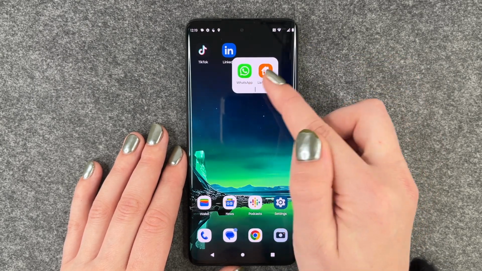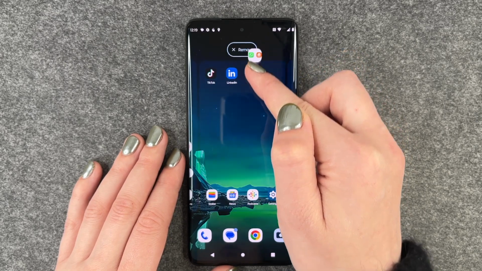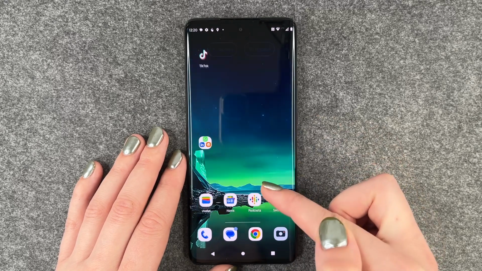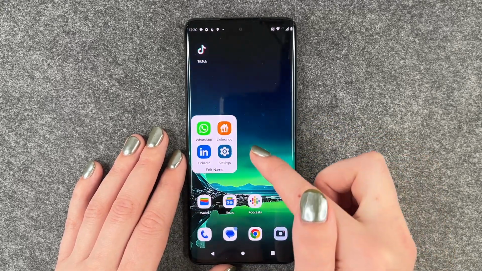We can click on it, we can edit the name of the folder, and then we can also move the folder around. You can drag as many apps in there as you like. And then you have your little folder here.